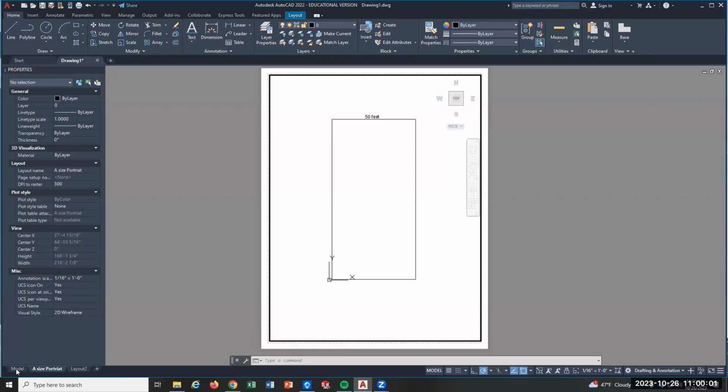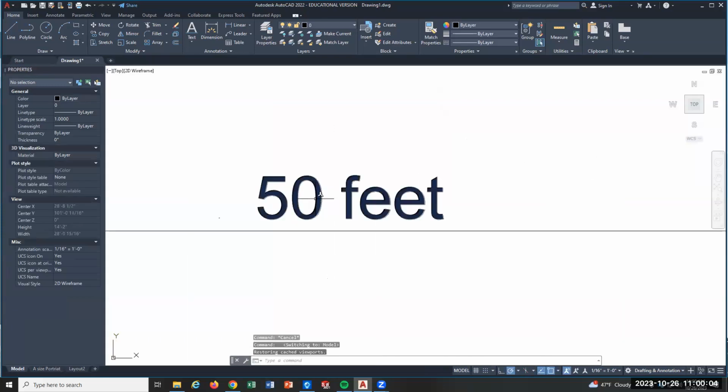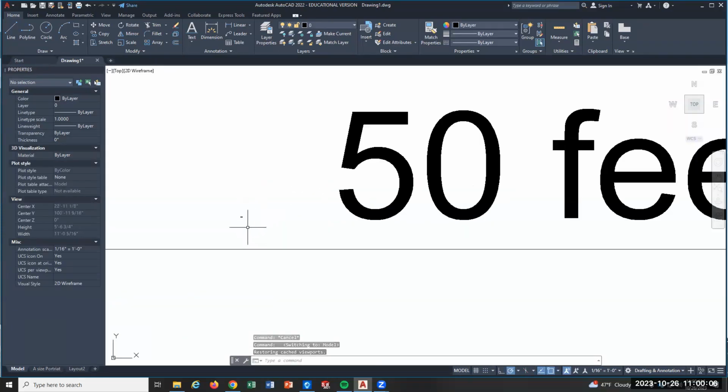Now, how big did it place it? I don't know, but it placed it a hell of a lot bigger than an 1/8 inch. I could actually figure it out. I could just draw a line from right here to right here, and that would give me the height of the text. It's about 2 feet tall. But I didn't have to figure that out, right? I just use the scale, use the annotative style, and it does it for me.